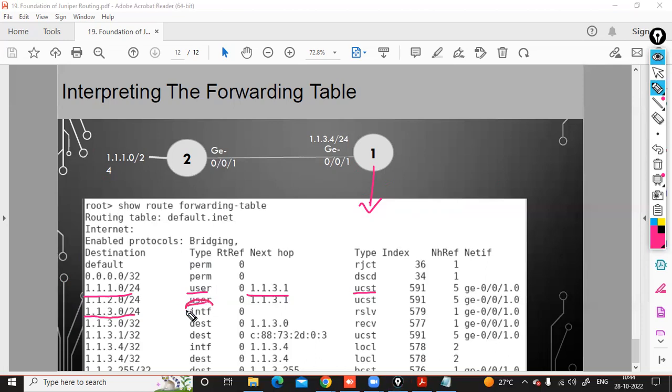Then you see 1.1.3.0/24, it is telling INTF. That means it is a direct network. 1.1.3.0/24 is directly connected on 0/0/1. That's why it is interface. And then 1.1.3.0/32, I'll talk about this later on.